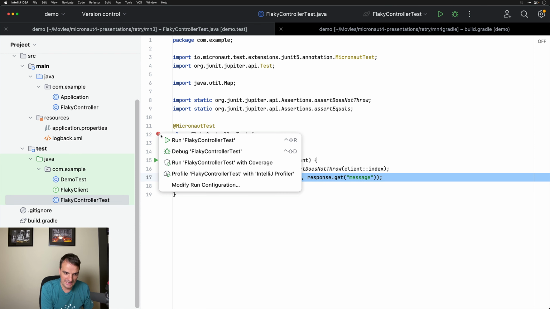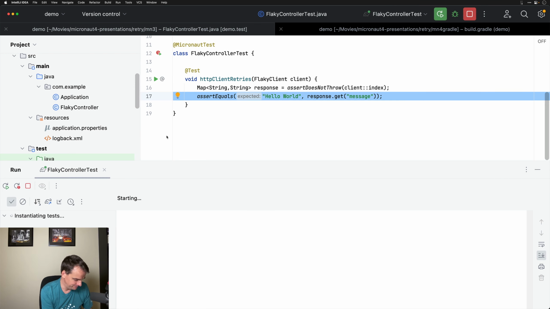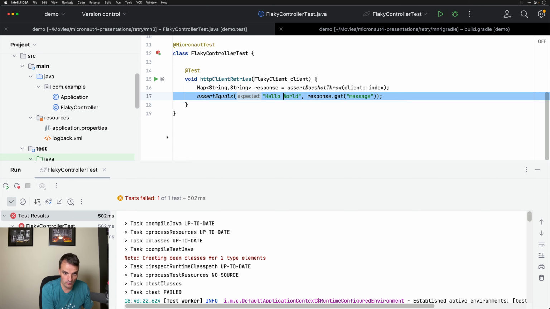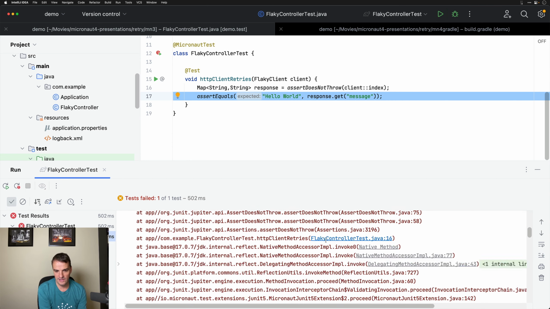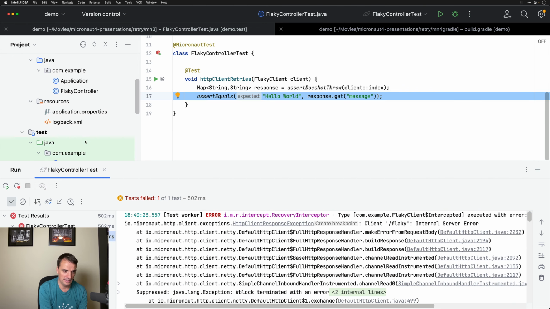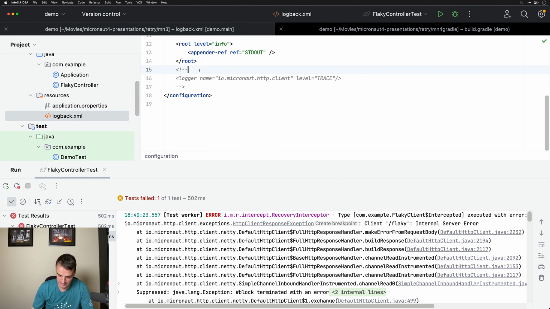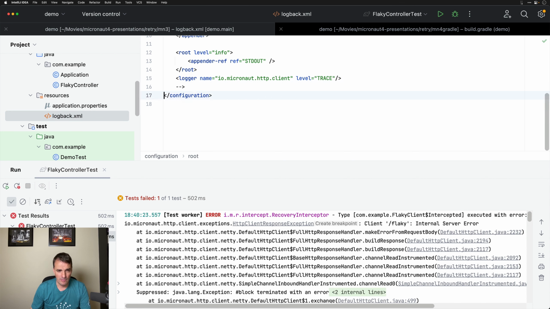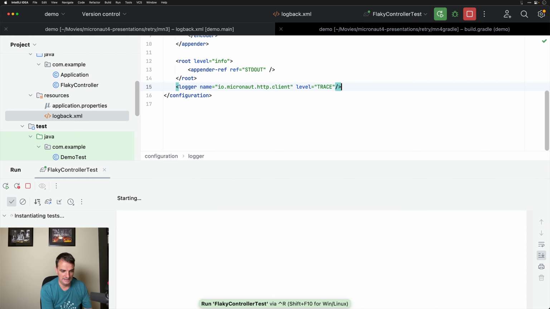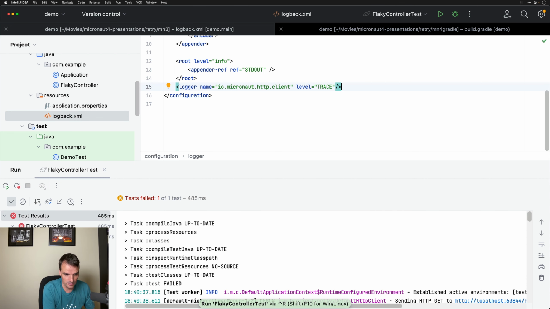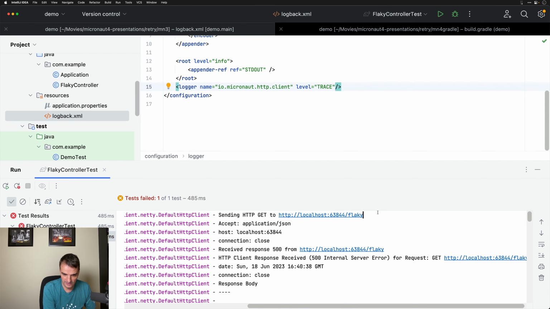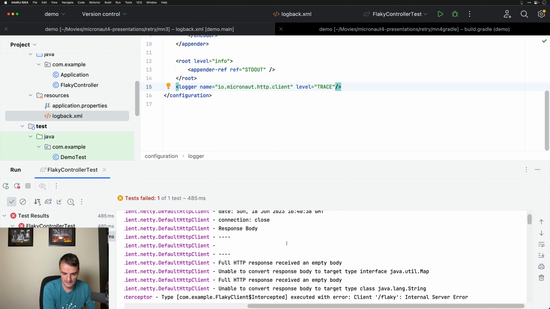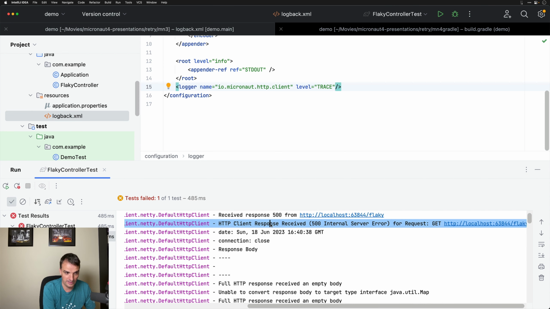If I run this test, the test will fail because the Micronaut HTTP client will not retry by default, and it's throwing an internal server error. And if you want, you can actually log the HTTP client at the trace level, and it will show the request being invoked and the 500 error being responded. So I just execute it again. You see the request being sent, and we see here the 500 error being responded.